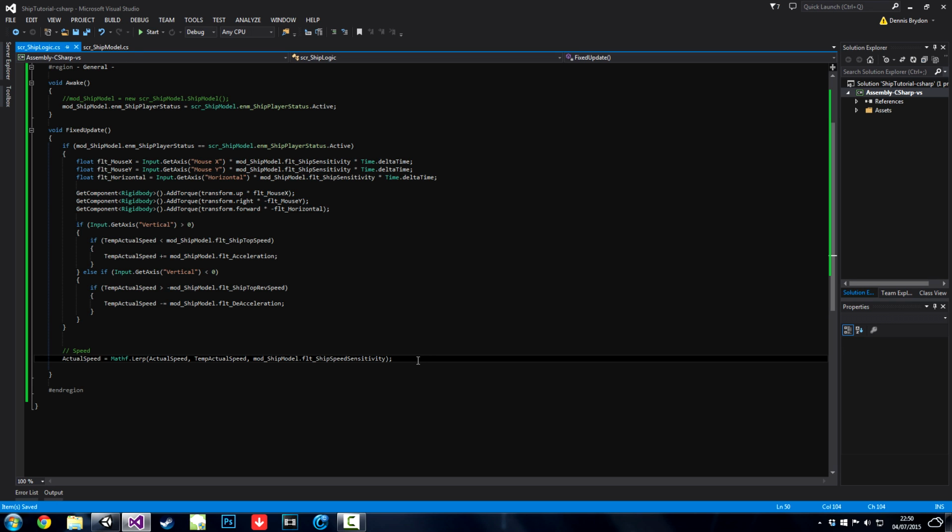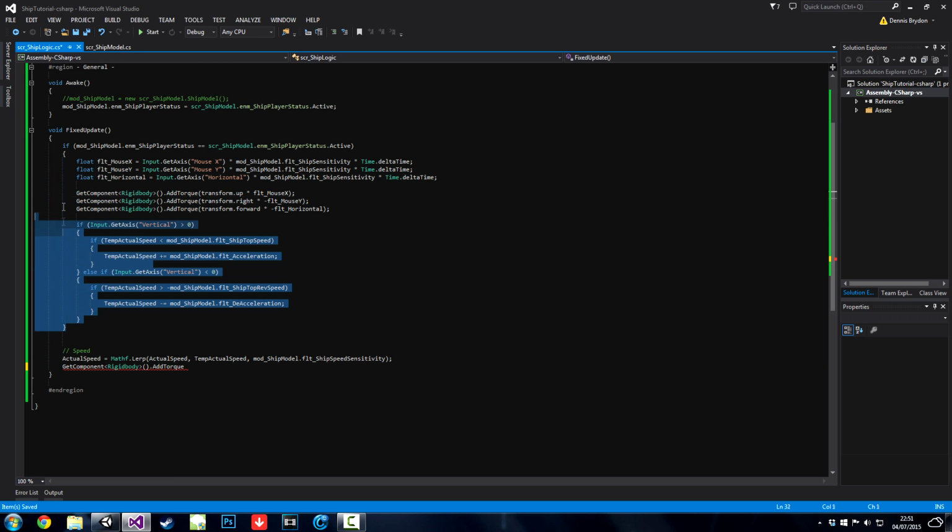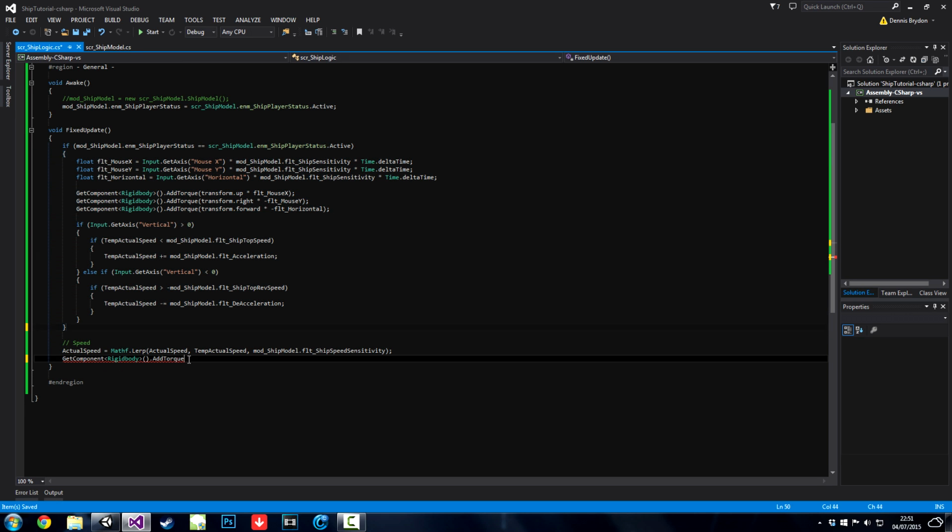Okay, underneath where we smooth damp, we're gonna go ahead and add a force instead. So pretty much like above where we added the torque, except this time we're gonna go ahead and add force. The reason why I'm doing it outside of the if statement is because I want the speed to be active even if the ship isn't focused.